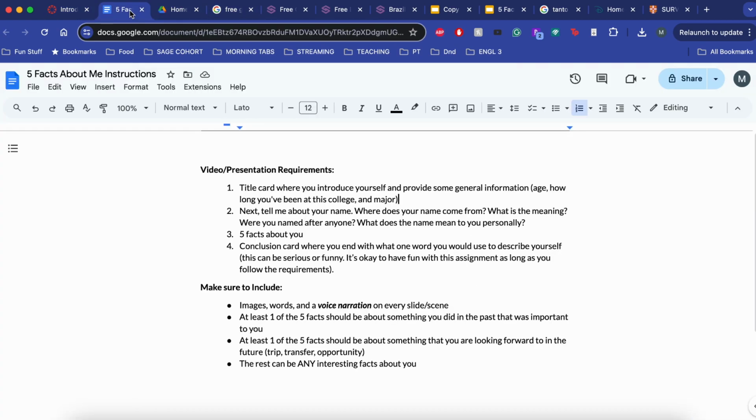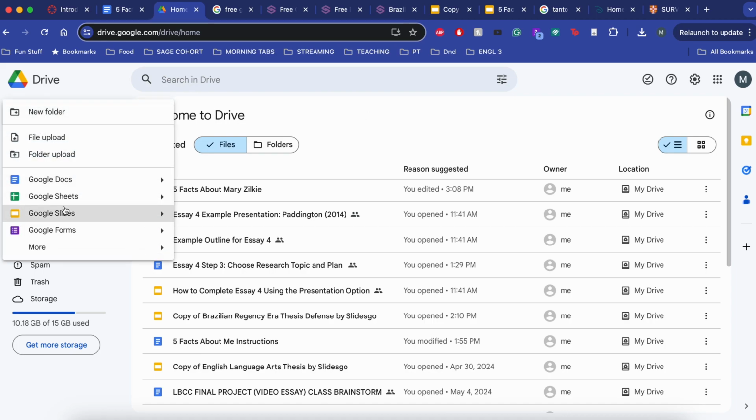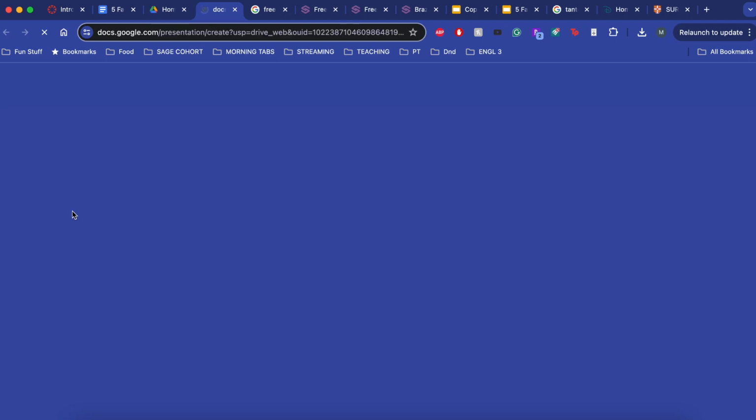So what we're going to do first is you are going to open up Google Slides. I'm going to show you what Google Slides looks like without any template, and then I'm going to show you how to find a template that works for you. So first, make sure that you are logged into your Google Drive, and then you're going to go to New, and you're going to go to Google Slides here.